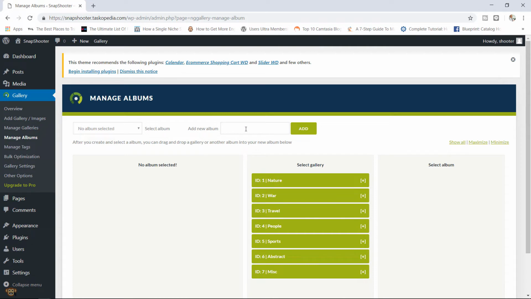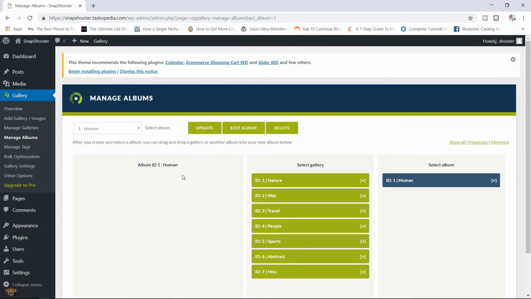And let's do this. I'm going to go ahead now and add a new album. And as you can see, I've already experimented with a few. I have human, miscellaneous. I'm just going to go with the human album, which would be galleries containing pictures of human beings. So I'm going to click on human and I'm going to click on add. All right. So right now you can see that over here we have human selected as the album. It's over here as well.